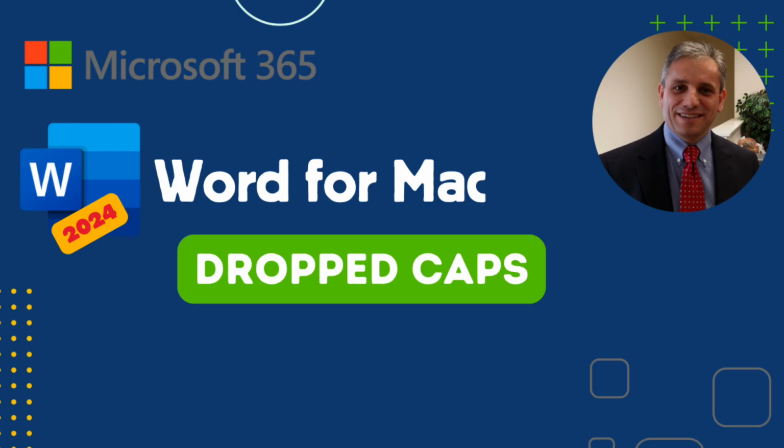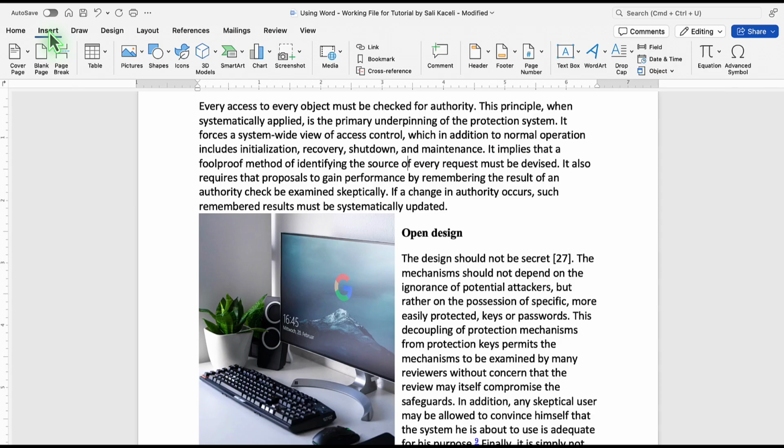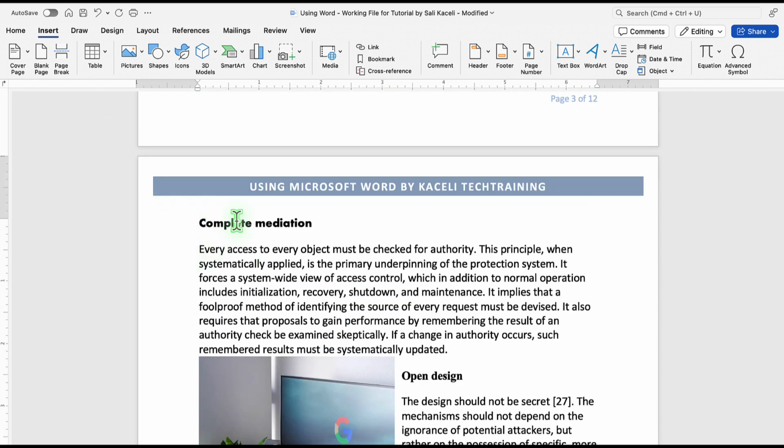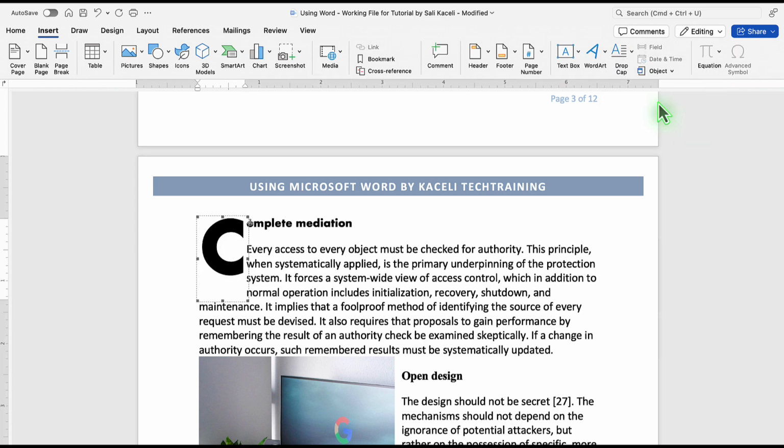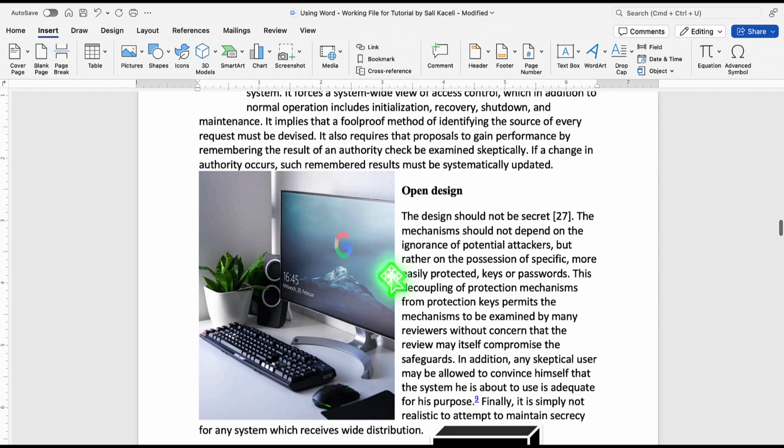In this segment of the Word tutorial, we'll learn how to insert drop caps in a document. So we go somewhere on the document where we want the drop cap to be inserted. We click on Insert tab and then select the option for drop cap. Then we pick the type of drop cap option, and that's all that there is to it. And you can resize this if necessary, and that's it.